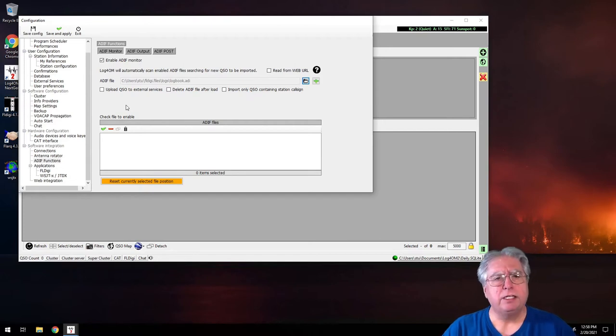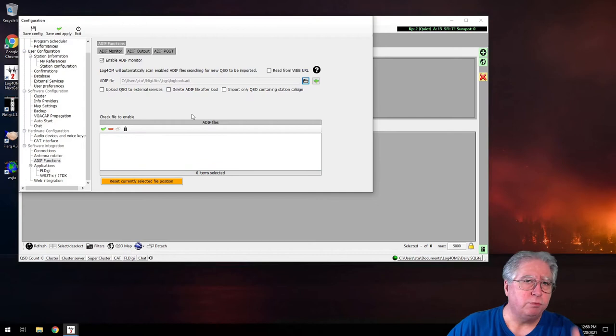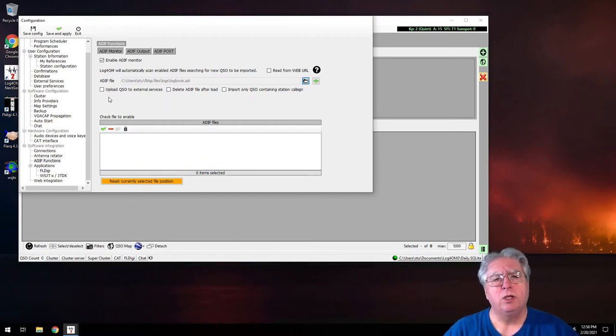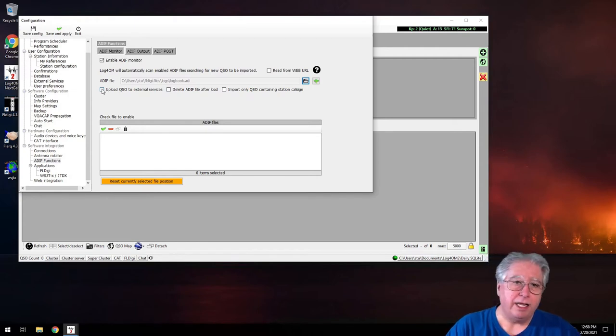So let's go ahead and continue. In my case, I'm just going to import everything. I'm going to hope that if there's any dupes, which I know there aren't because it's an empty log, but if there's any dupes, it's going to ID them. So I'm going to say go ahead and upload QSO to external source. If I say that, it will, after it uploads, automatically upload it to Logbook of the World or QRZ or whatever I might have configured. So you probably want to check that.